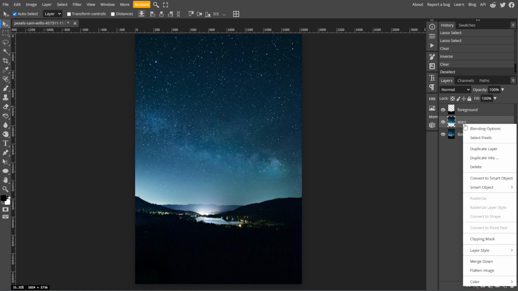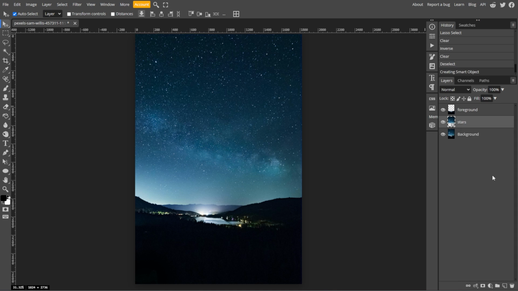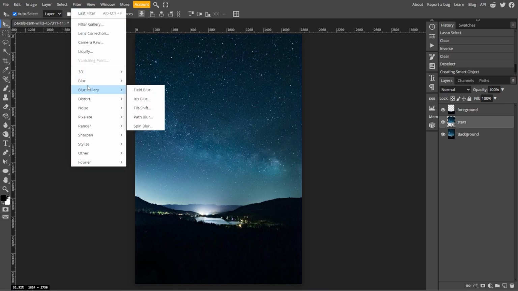Now right-click the Stars layer in the Layers panel. Then choose Convert to Smart Object. This allows non-destructive editing. With the Stars layer selected, go to Filter, Blur Gallery, then Spin Blur.